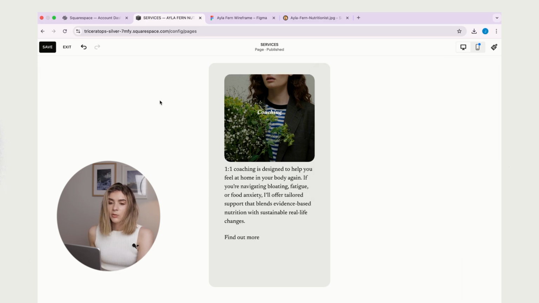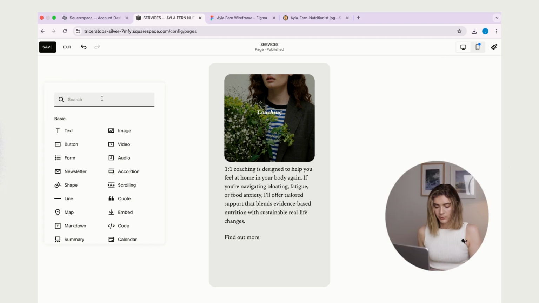Finally, we want to add our oval or circular accent to our service name. So to do this, we'll select add block and we will search for shape.